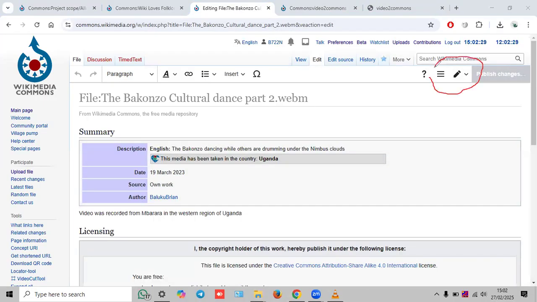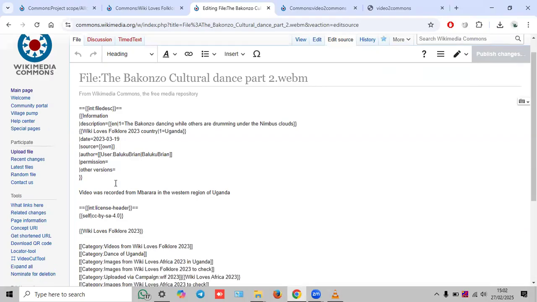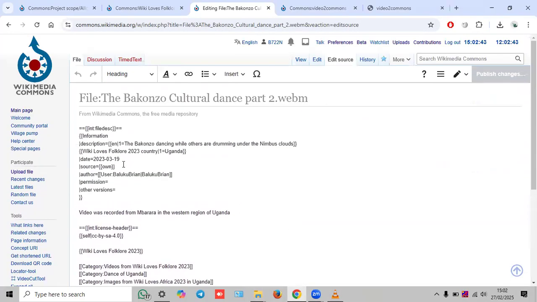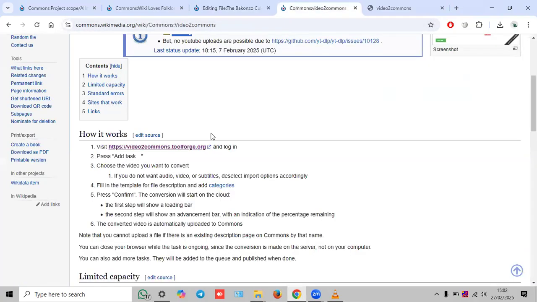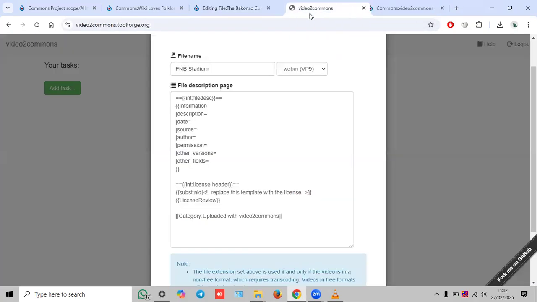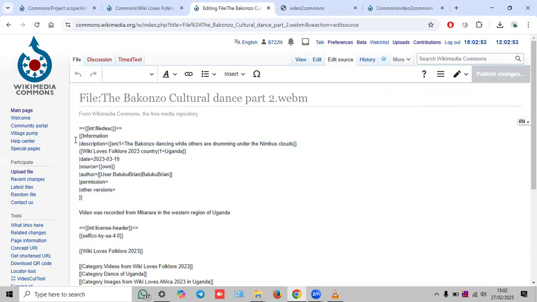When you click on edit, you use the pen tool, which is here, this pencil icon, to convert from visual editing to source editing. In source editing, we are seeing that we have something similar to what we want to add here on Video2Commons. So, description. We're going to see that information is here.